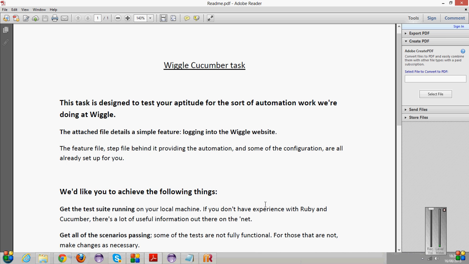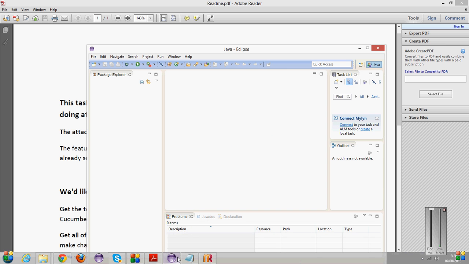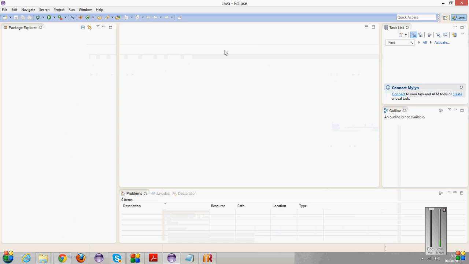So let us start creating a project from scratch in Eclipse and then adding some feature files. If you have any doubt, please raise your hand and ask a question.